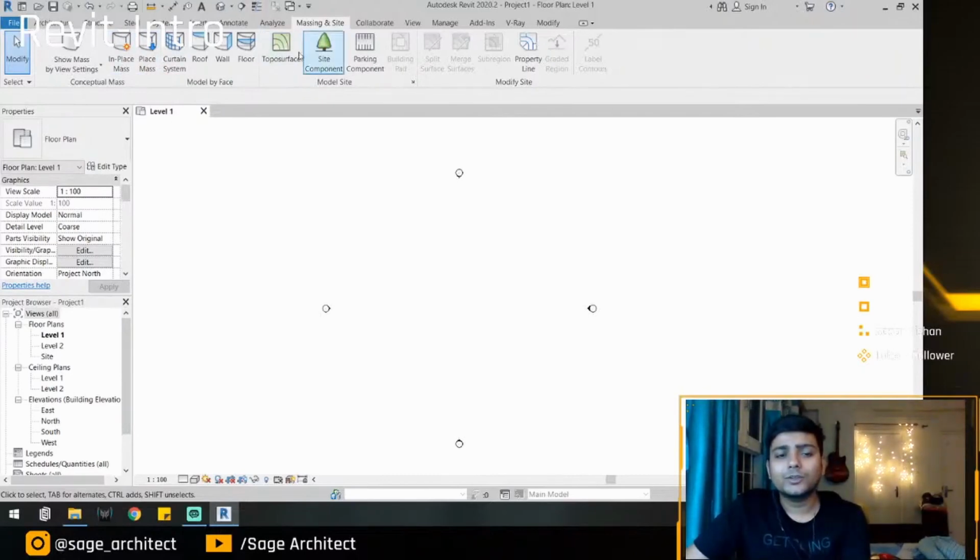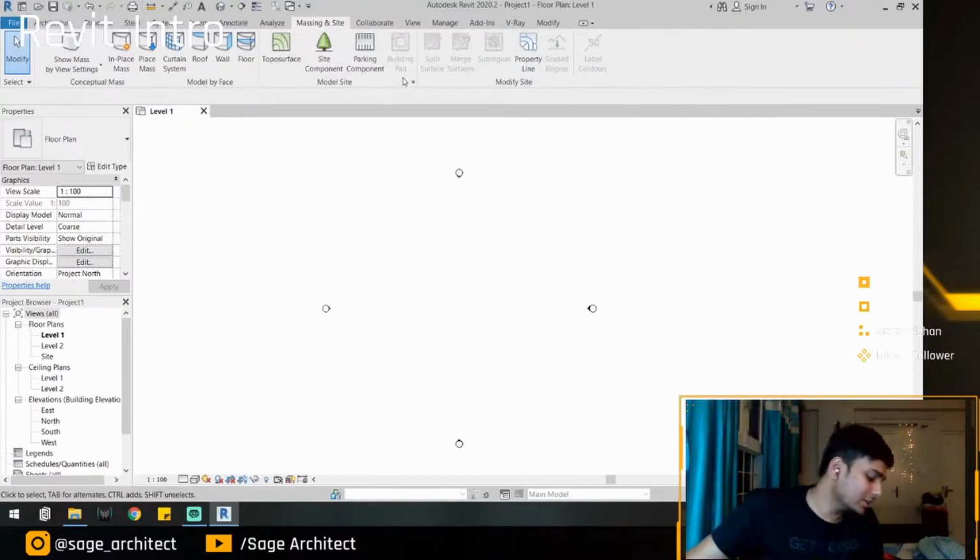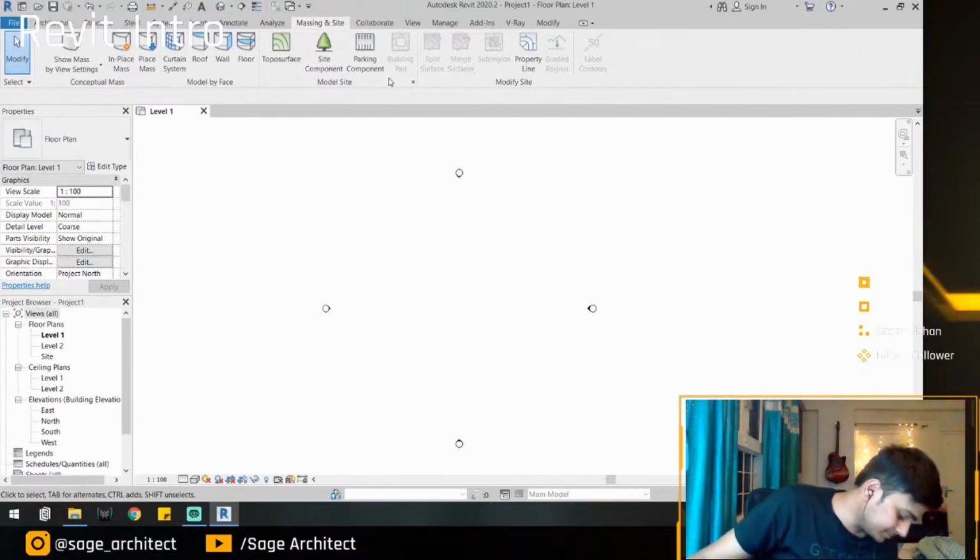Similarly, next component is Topo Surface, site component, and these are different kinds of things which are used, like parking component, right? Building pads. These are the functions which we use on the building itself, or let's say we have to make some terrain and all those kinds of things. So we can use it there.